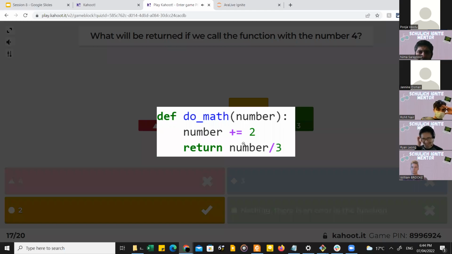Okay. So your function is going to be called with number 4. You provide the parameter 4 here for the number. You add 2 to it, so it becomes 6. So your number is now 6. And then you return not the number, but this value, which is number divided by 3. So you return 2. So your answer would be 2 here.